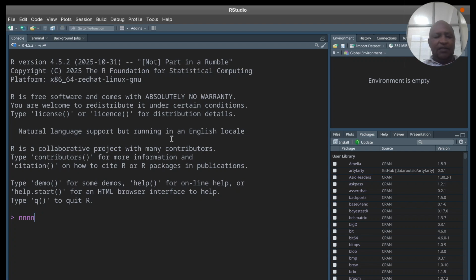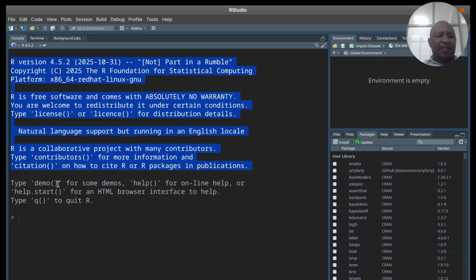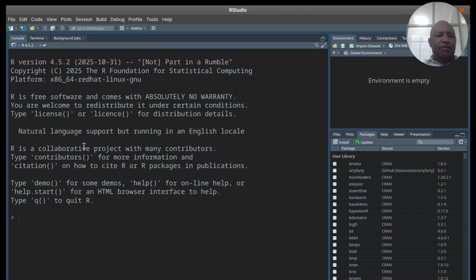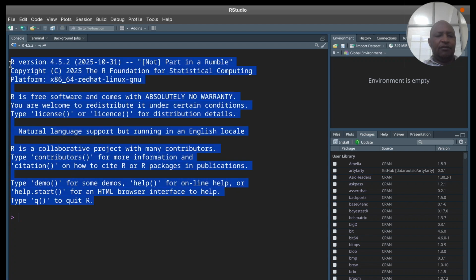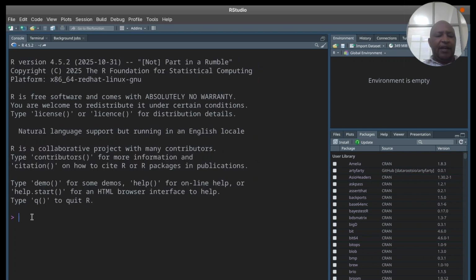Now you realize we have 3 panes. We have a pane here that has some writings. These writings, if you remember, we also found them in our R software. This is the pane where we run our code. For example, you can say 1 plus 1. Enter, you get 2. 2 multiplied by 4, enter, you get 8. So this is a pane where the processing happens.